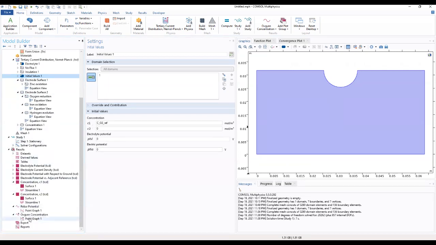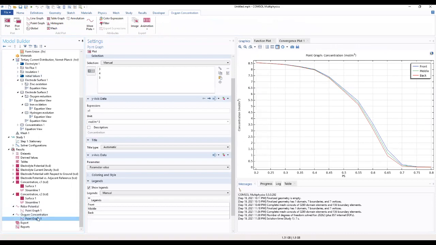So when we are doing the oxygen concentration point graph, we have to define the expression as C1. As you can see, as we define it as C1, the plot has been generated over here. Oxygen concentration for the front, middle, and back section.